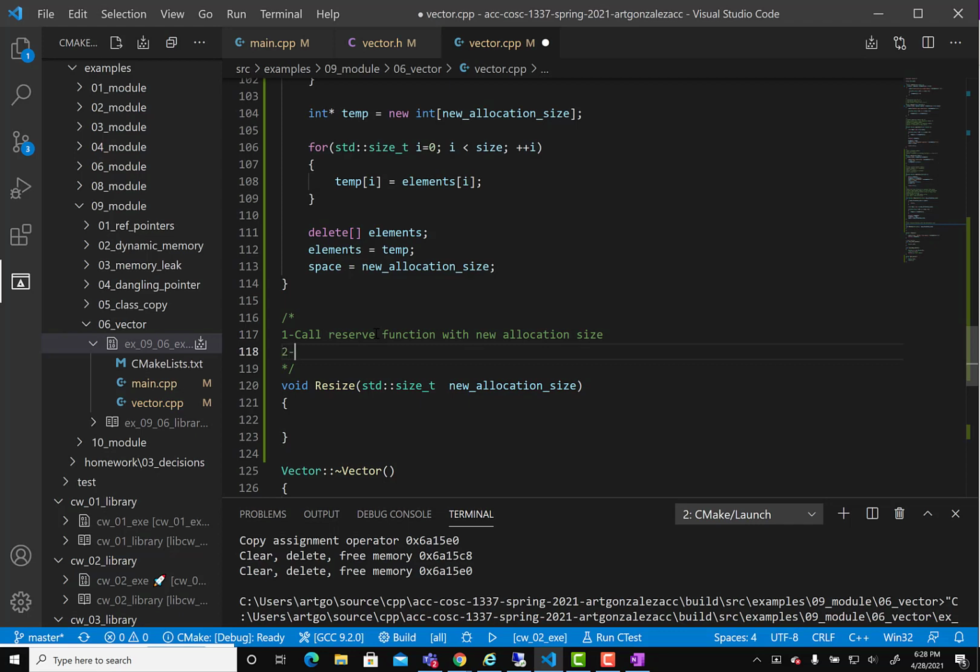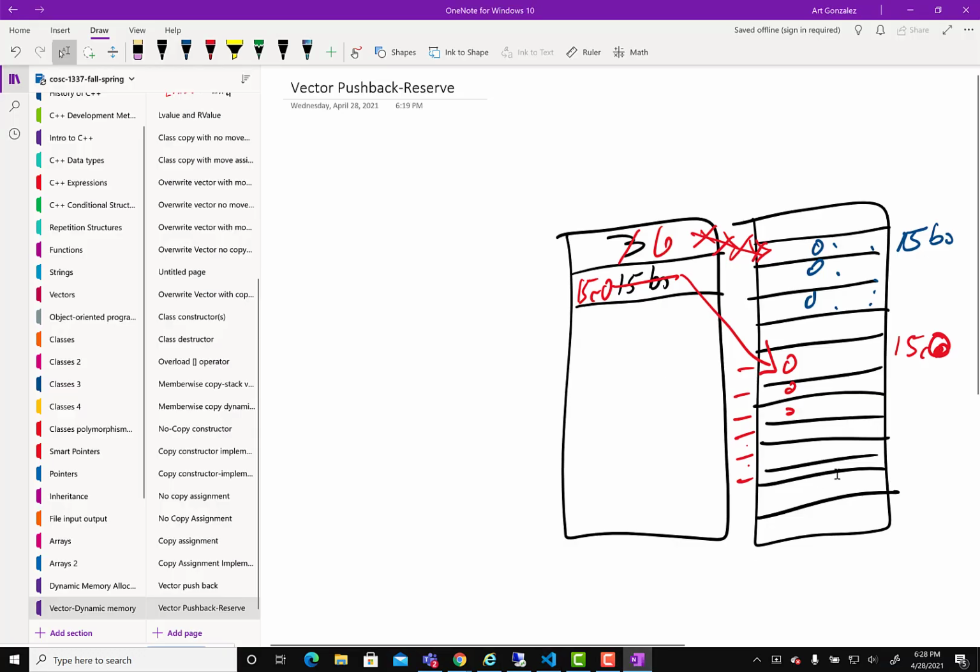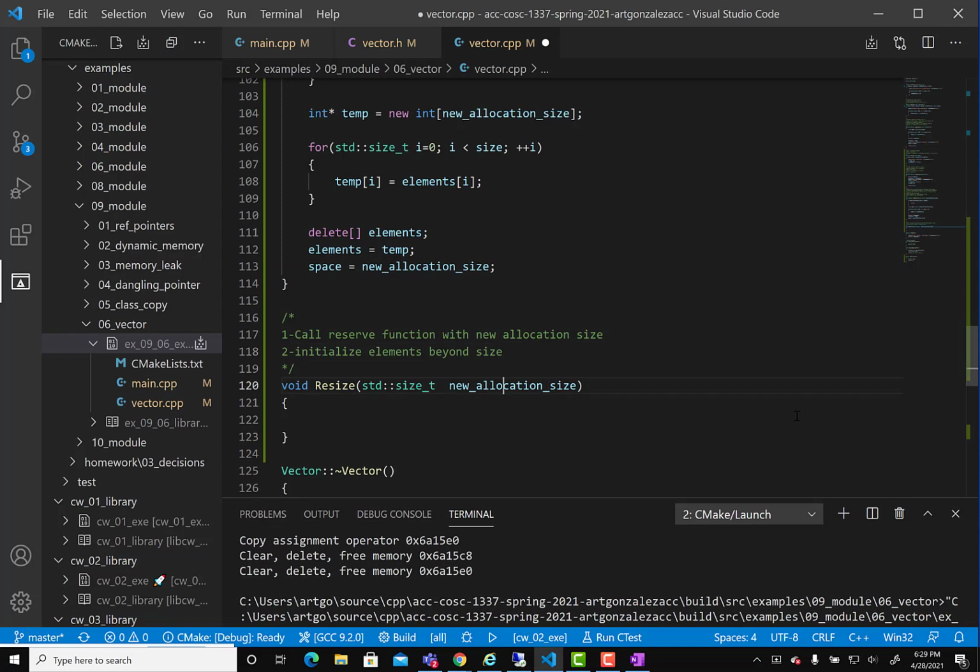That's the first step. Number 2, initialize elements beyond size. Let's go back to the diagram. Remember, we had 3, we doubled the memory, we now have memory of 6, so this one's assuming they were 0, right? But these ones are uninitialized, so whatever value is there when the memory is granted to us is still there. So the resize function will initialize these values to 0, okay? So finally, number 3, set size to new allocation.